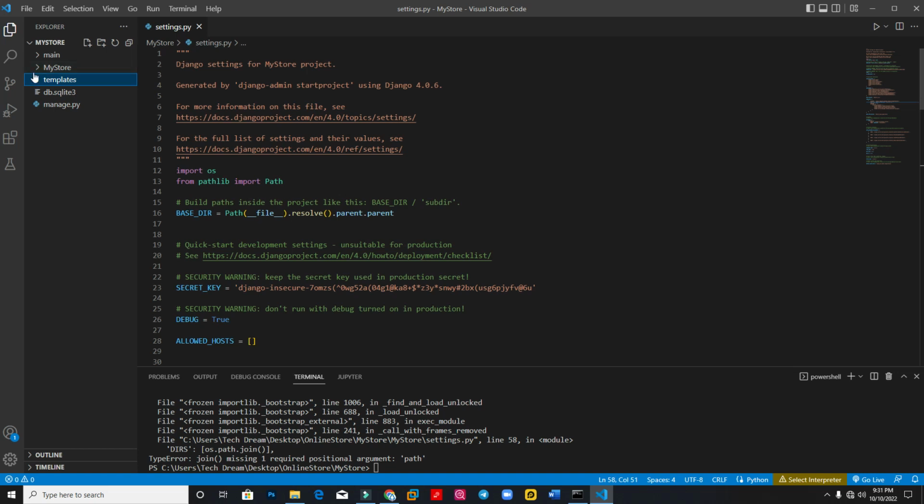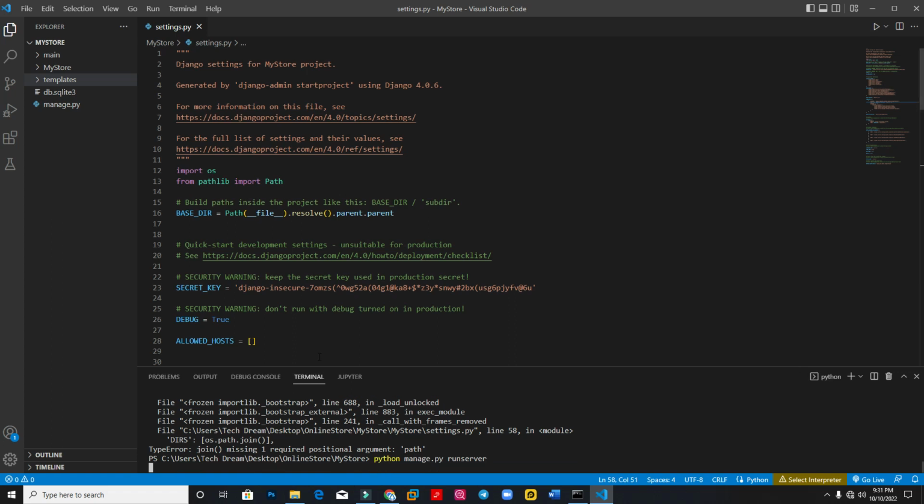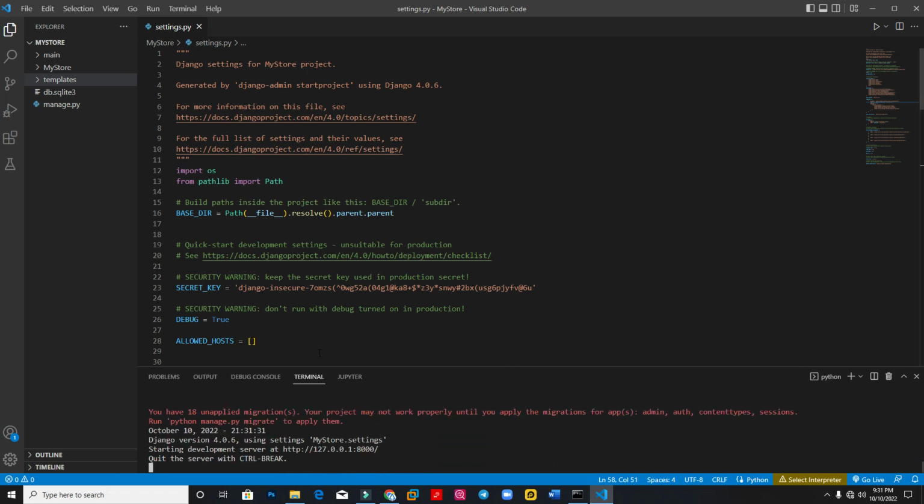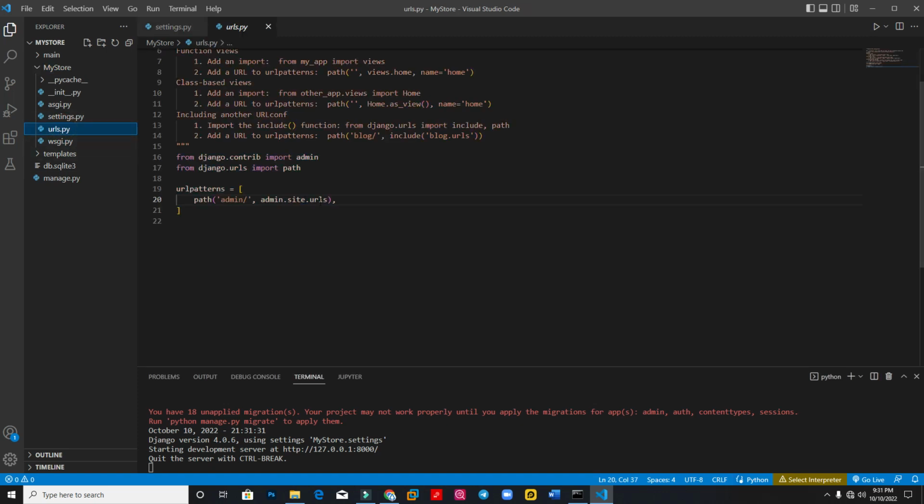So now we need to add our app to the project. For now, our project doesn't know the app, so we need to register our app on the project. So we go to my store here, then go to the urls.py, and you can see that the only app that is available is the admin app, but it doesn't know our main app. So we are going to add our main app here.